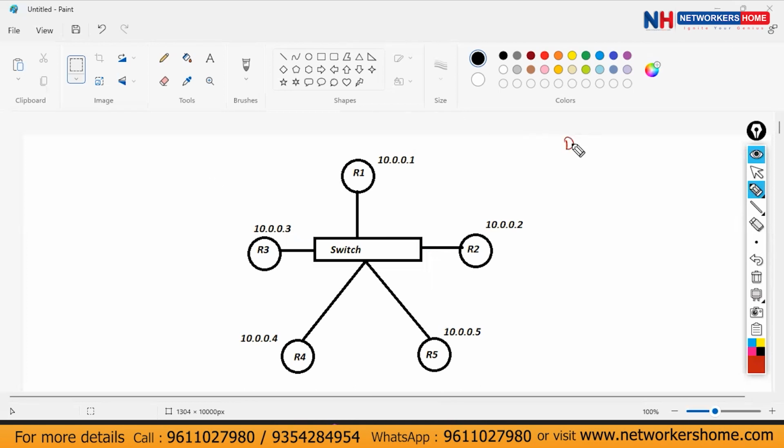What is a DR? Designated router. And what is a BDR? Backup designated router, or simply backup DR. These are the two elections that take place.